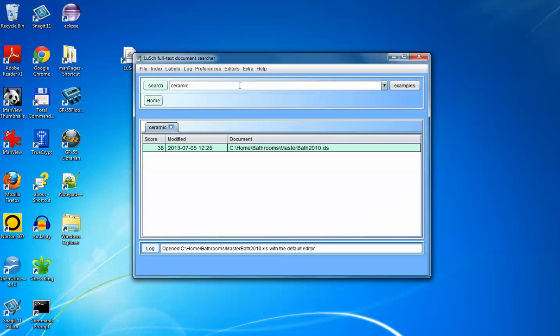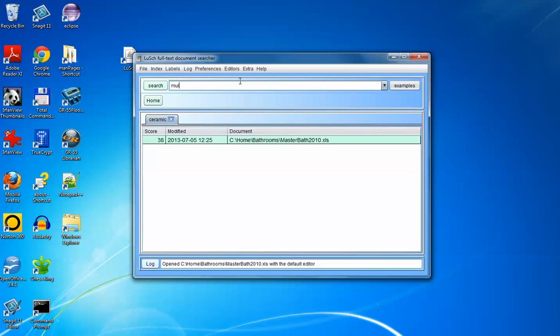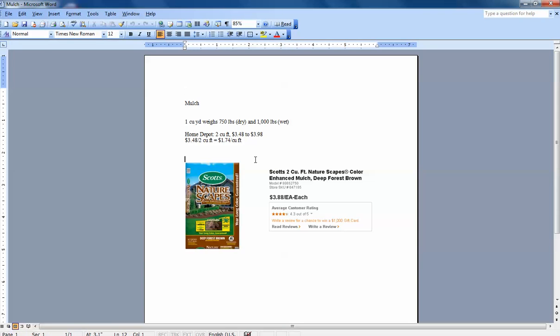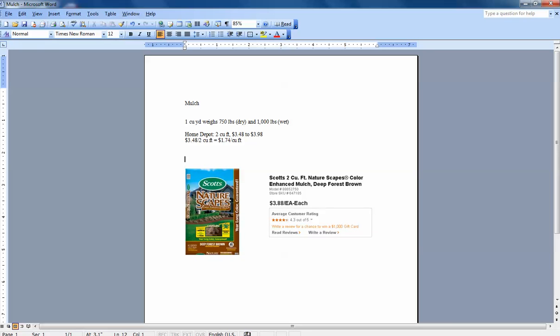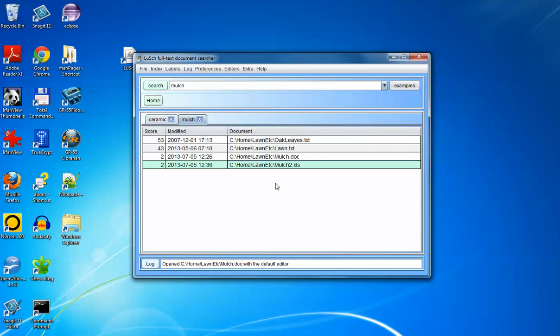Now, let's suppose I want to search for another term like mulch, because I mulched my lawn. All right, a few things come up. There's a plain old text file, another text file, a Word document, and an Excel spreadsheet. Let's bring up the Word document. Let's add something to this. Okay. And I'll close it. Now, I added the word test, but the index which I made doesn't know that because I added the word afterwards.